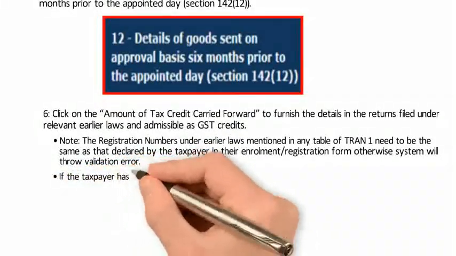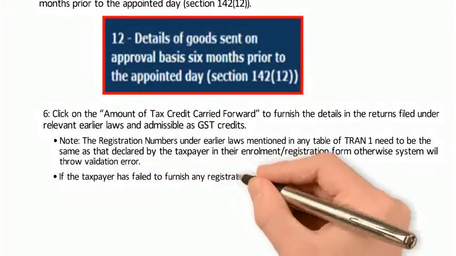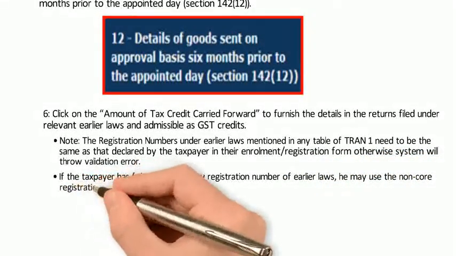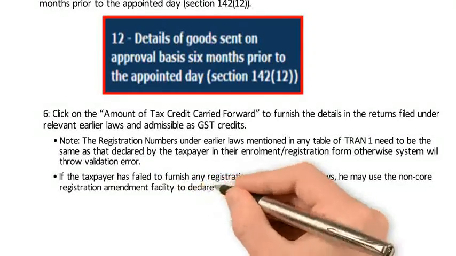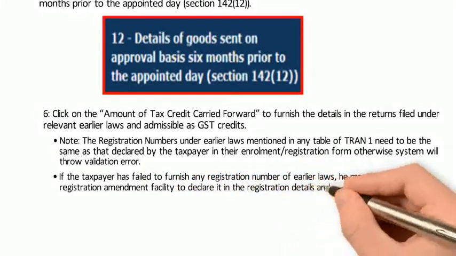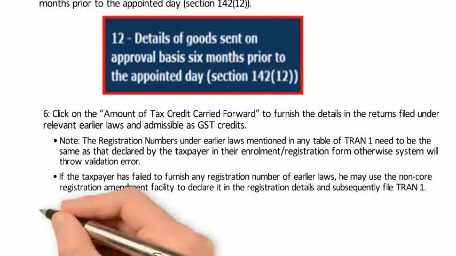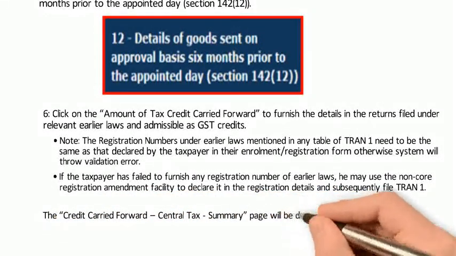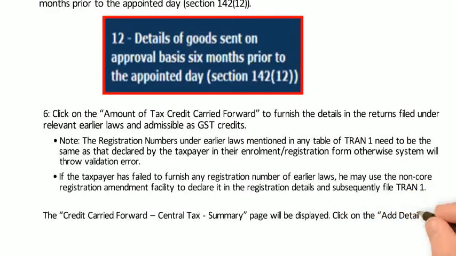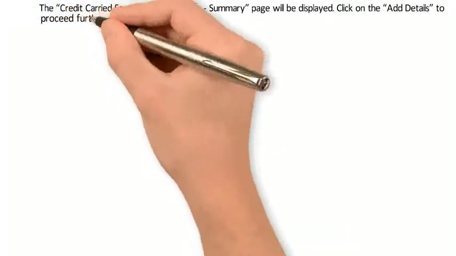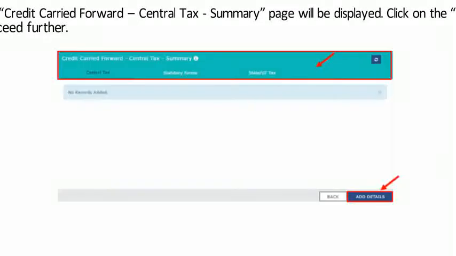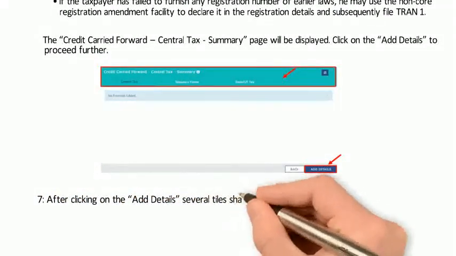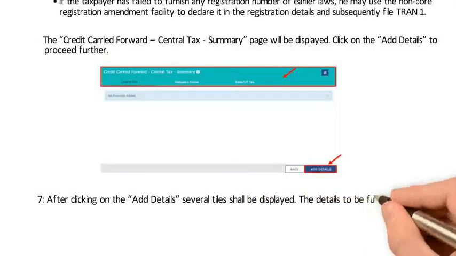If the taxpayer has failed to furnish any registration number of earlier laws, he may use the non-core registration amendment facility to declare it in the registration details and subsequently file Tran 1. The credit carried forward, Central Tax, summary page will be displayed. Click on the Add Details to proceed further. 7. After clicking on Add Details, several tiles shall be displayed.